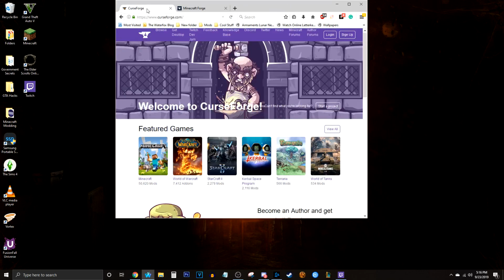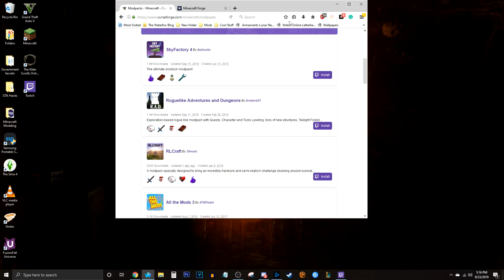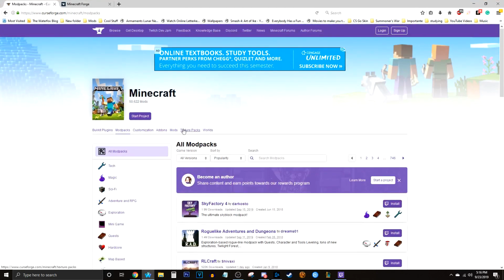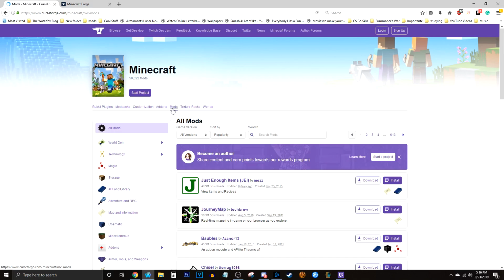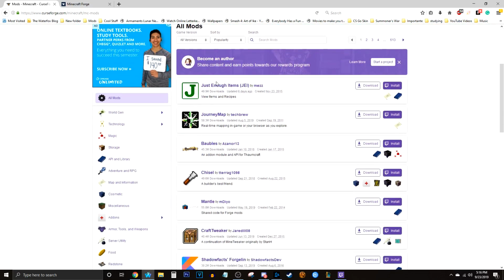So on CurseForge, we're going to go ahead and select Minecraft, and then it's going to put us in the mod pack section, which you can use mod packs if you're using the CurseForge, sorry, the Twitch launcher, which I might do a video on that as well. But we're going to click the mods section here. We've got mods, texture packs, worlds, add-ons, customization. We have all these cool things you can choose from. We're just going to go over mods.